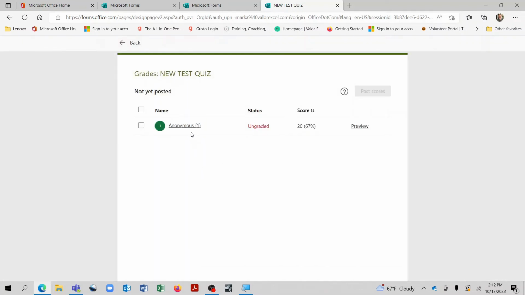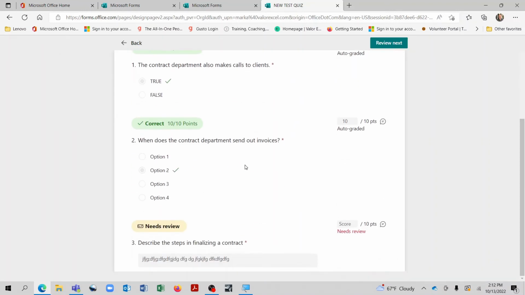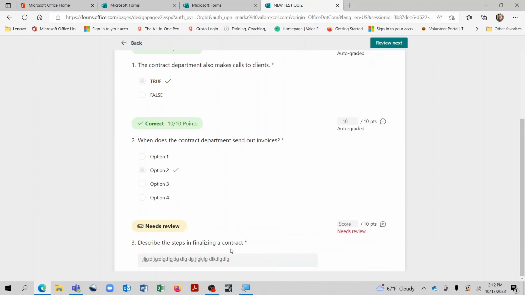And now you'll see that for the one we just did, it's ungraded, meaning that it's not in a completed status yet. So if we click on Ungraded, it will take us into the form. And again, Forms by itself auto-graded the ones where it was simply a matter of selecting the correct response. But this one is one where we need to actually review it. We asked a question here, and the person would have to write an answer.